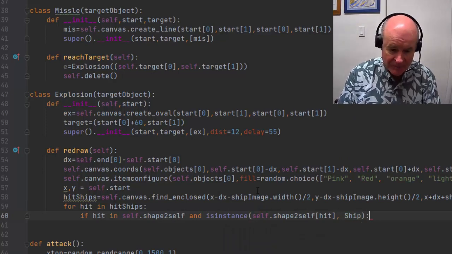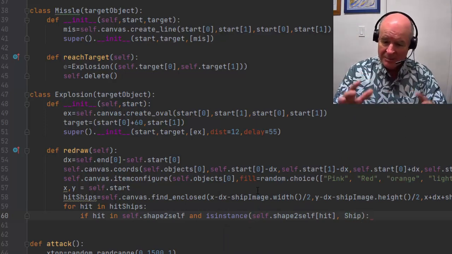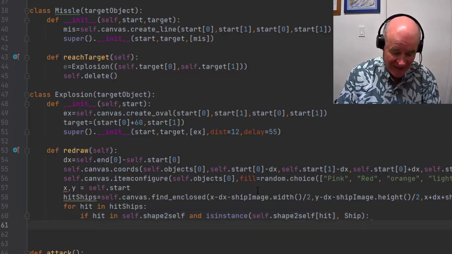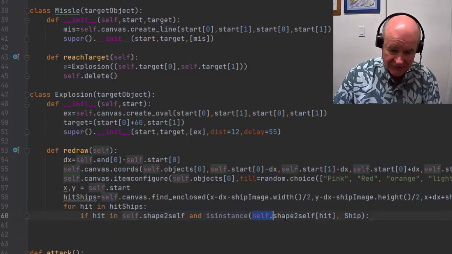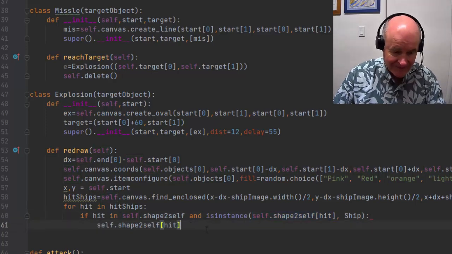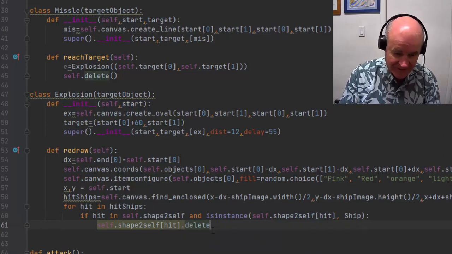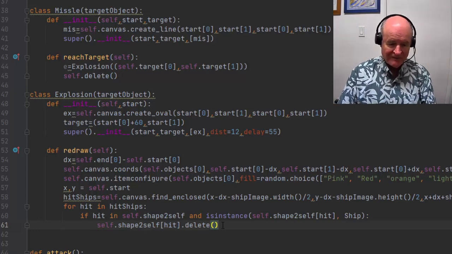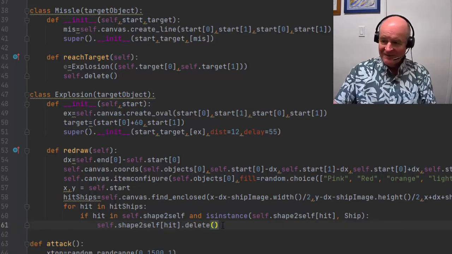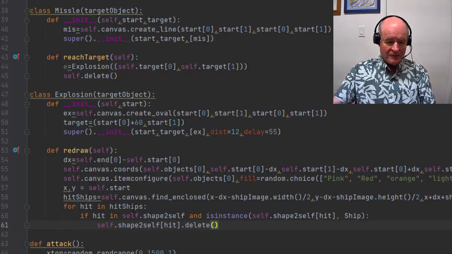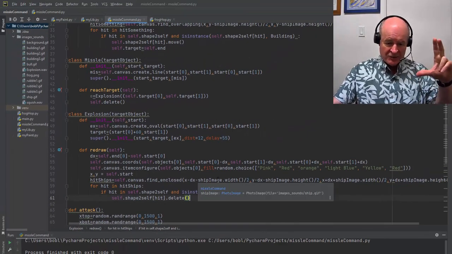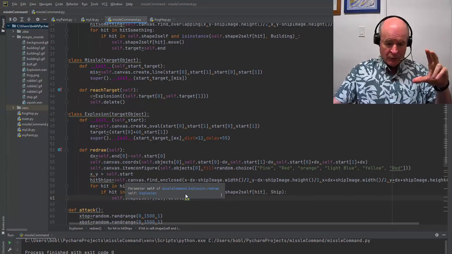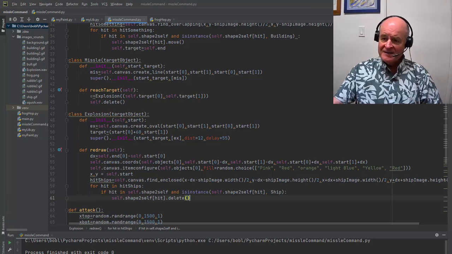So if it's a ship, so it's on our list, it is a ship, then what I want to do? Well, in that case, this object itself wants to be deleted. And don't forget to put the parentheses on the end. It's a function call. Okay? So that's what we want to do. All right? So we're going to look for, inside the circle, the explosion, any ships that are inside, and we're going to delete the ship. Okay? Let's give that a try.